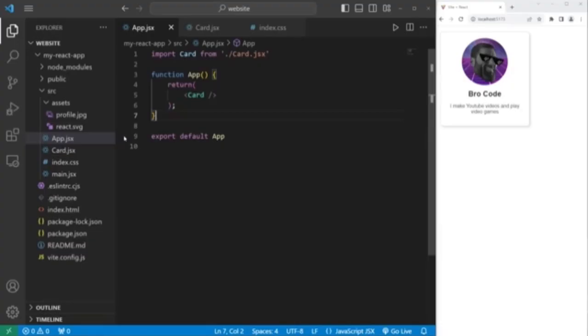In today's video, I'm going to get a little more in depth with creating components. And by the end of this topic, we will be creating our own card component. So sit back, relax, and enjoy the show.